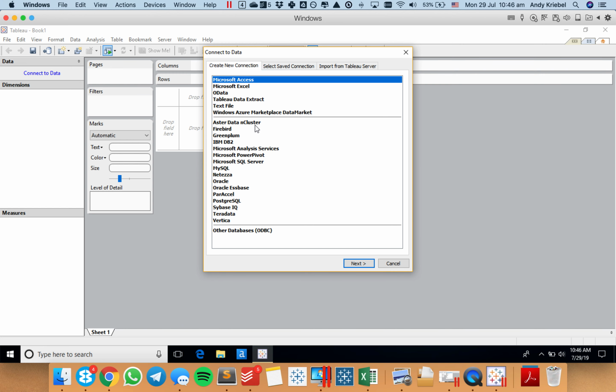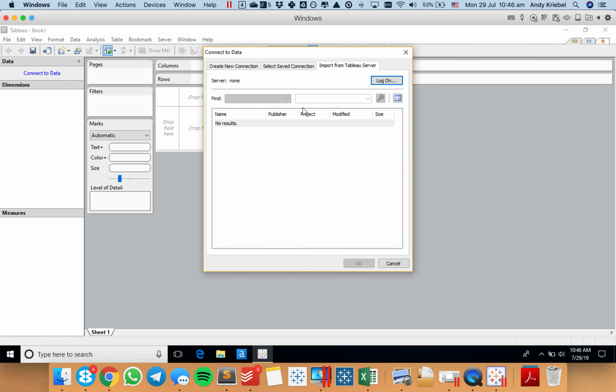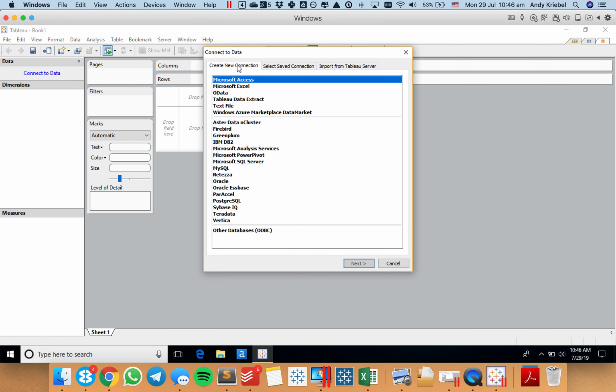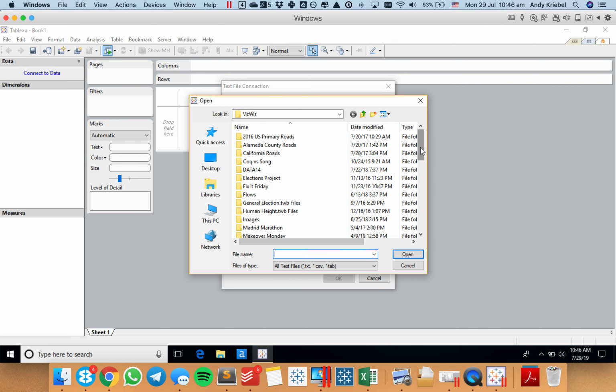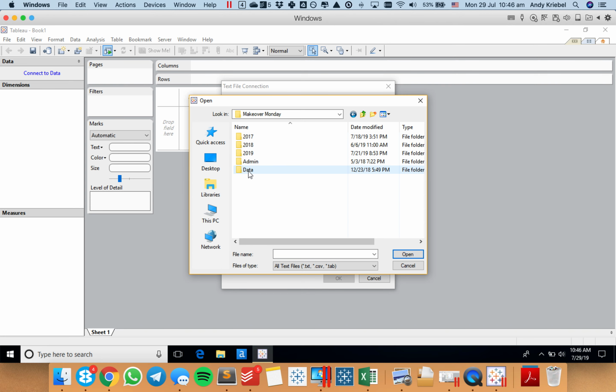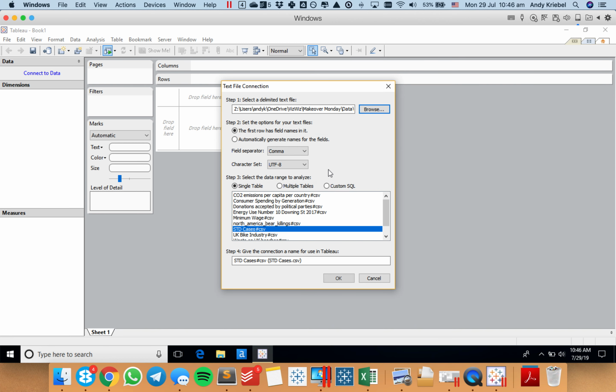So this is the entire list of data sources that Tableau connected to back then. These are all saved data sources that are on my computer, but a lot of these are built in a newer version, so those won't work. And then you can import one from Tableau Server, so I guess you can. But I'm going to go to create new connection. This is a text file, so I'll hit next. And I'm going to browse for that file. So I believe it's, let me see, Makeover Monday Data 2019 STD cases. Okay, there we go.